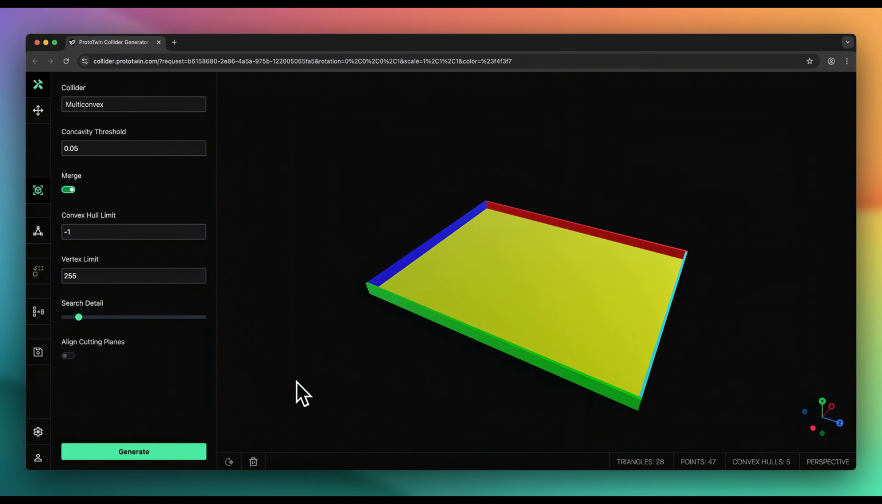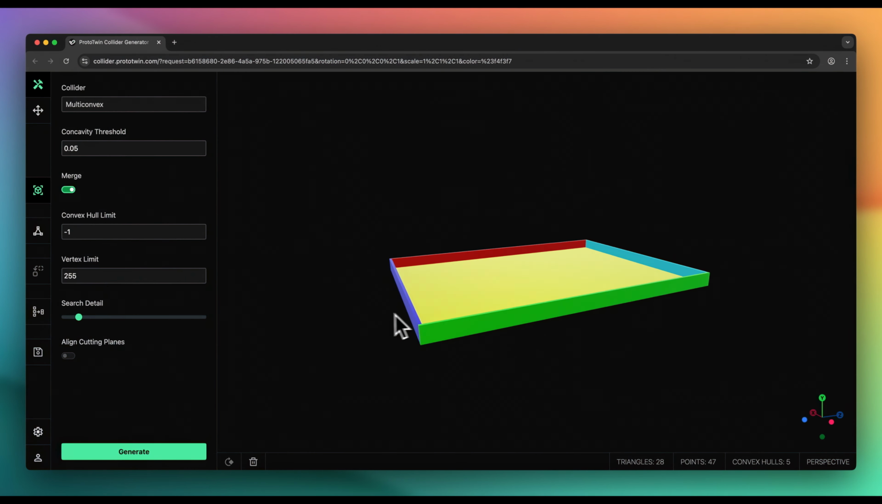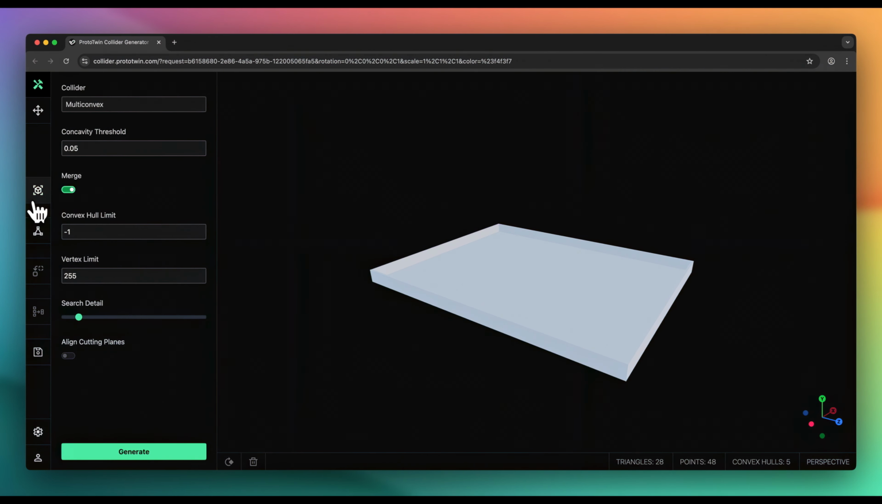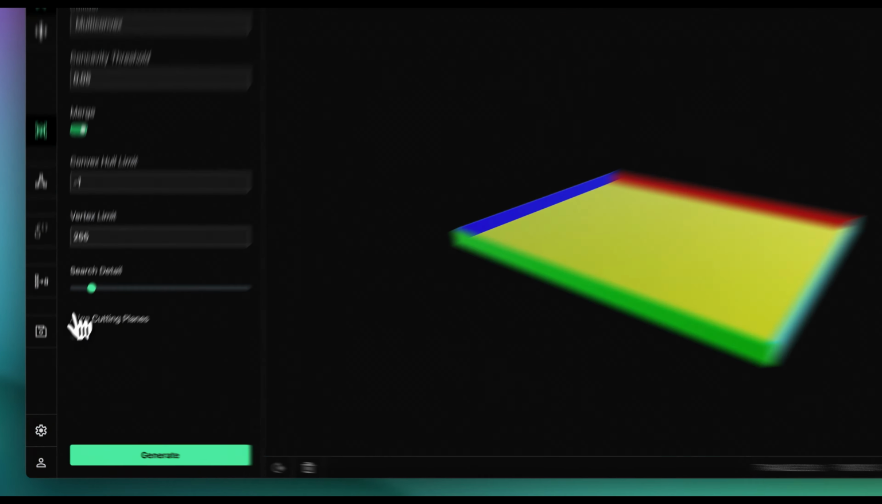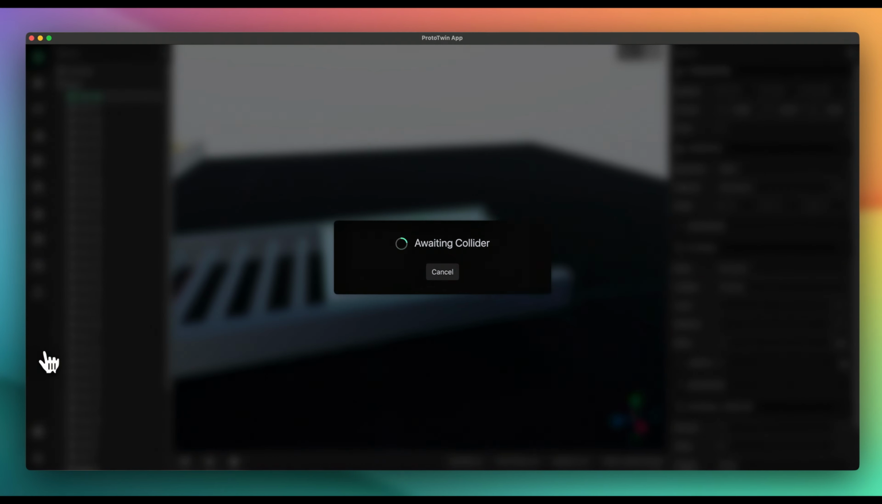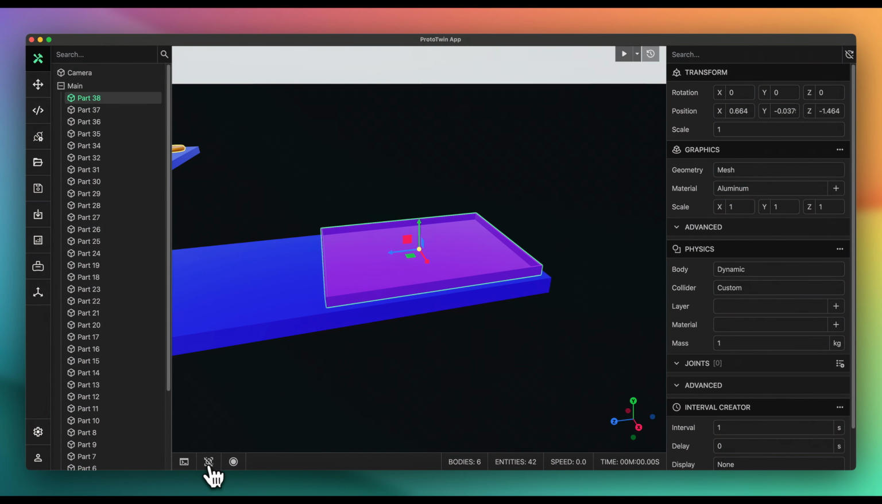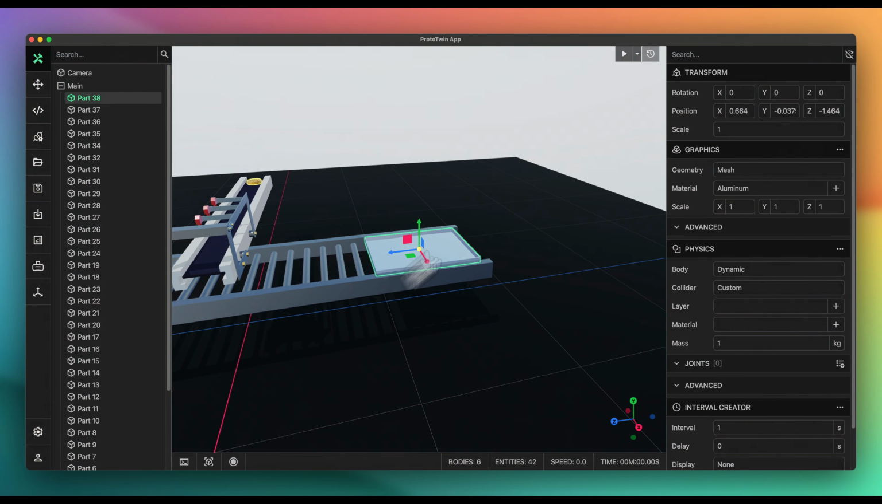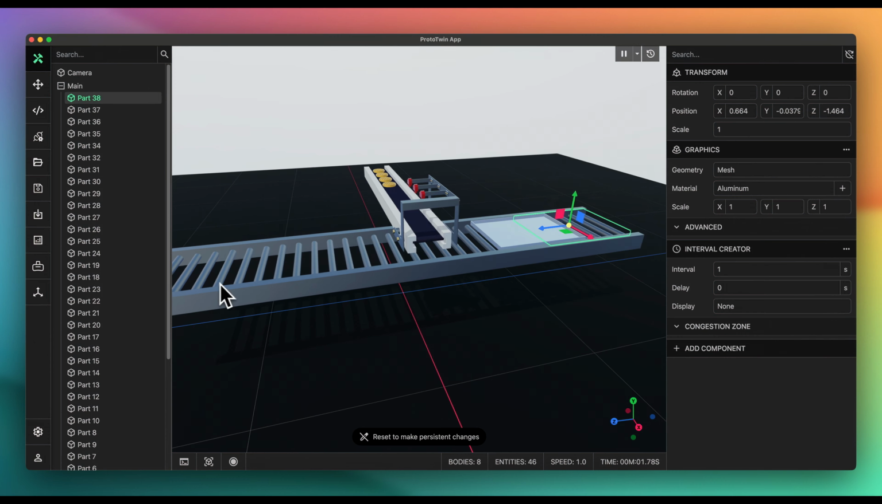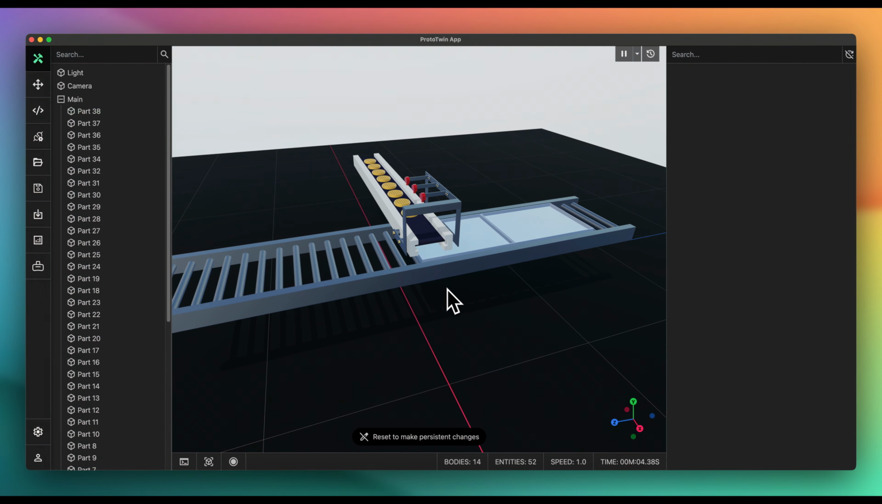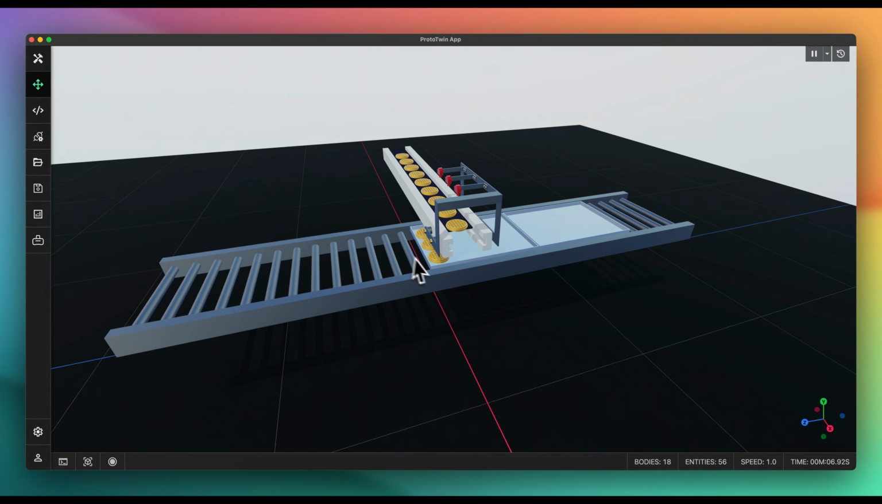At this point, you can generate your custom collider just like before. Once you're happy with how the collider looks, you can then click the Save button. This will automatically upload your collider and import it back into the application. If we run the simulation again, you will notice that the waffles now fall into the tray, just like we expect.